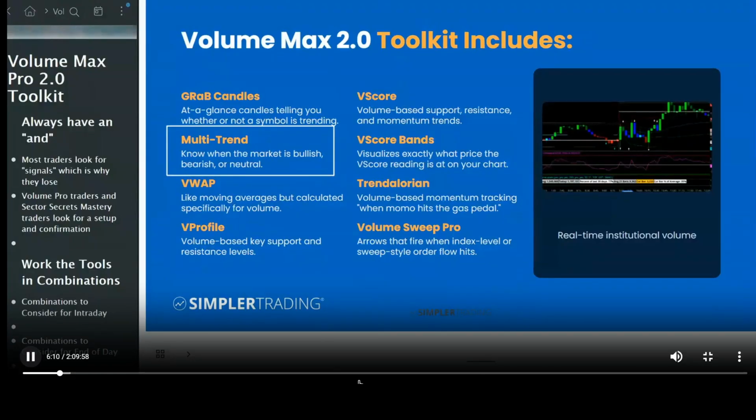The multi-trend is important because this is telling me if the market has an uptrend, no trend, or if it has a downtrend. And just like everything else that's color-coded on my screen, green is uptrend, red is downtrend, and you'll notice it's blue when there's no trend.